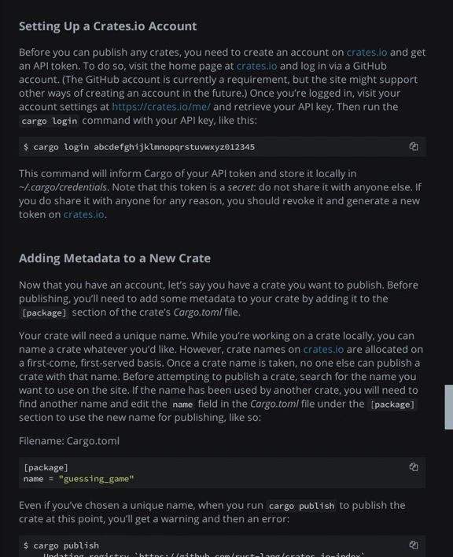Setting up a Crates.io account. Before you can publish any crates, you need to create an account on crates.io and get an API token. To do so, visit the home page at crates.io and log in via a GitHub account. The GitHub account is currently a requirement, but the site might support other ways of creating an account in the future. Once you're logged in, visit your account settings at crates.io/me and retrieve your API key. Then run the cargo login command with your API key, like this: cargo login abcdefghijklmnopqrstuvwxyz012345.